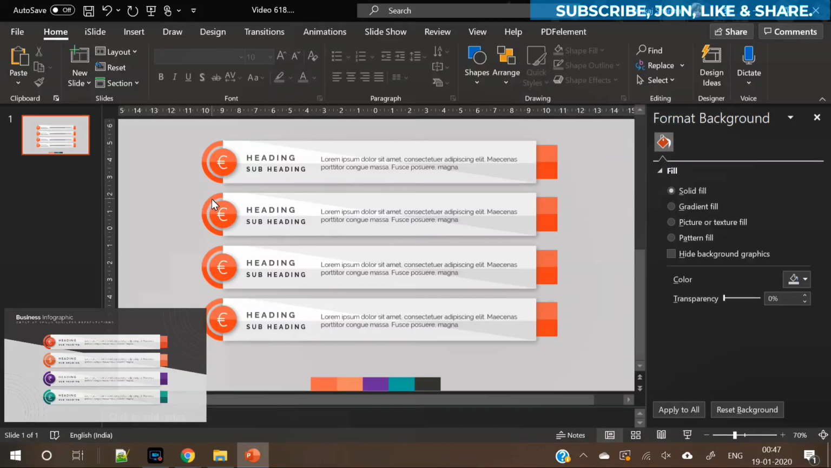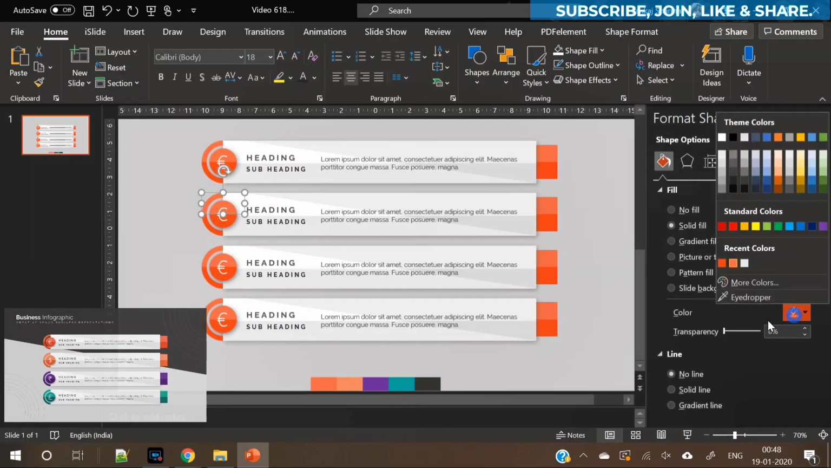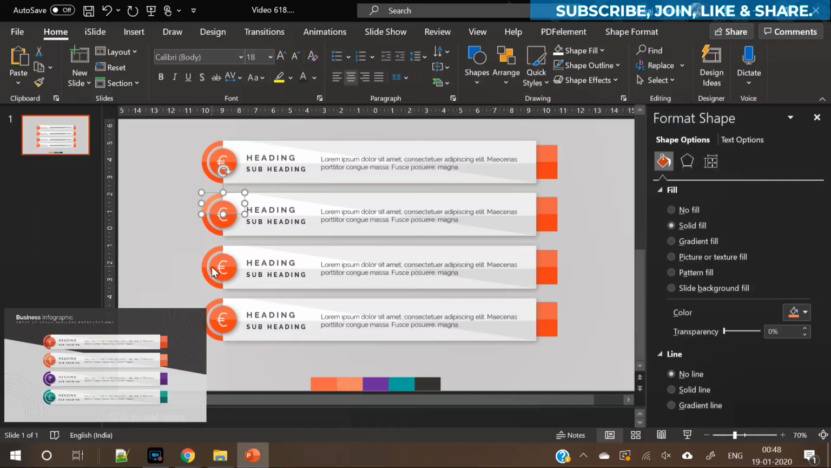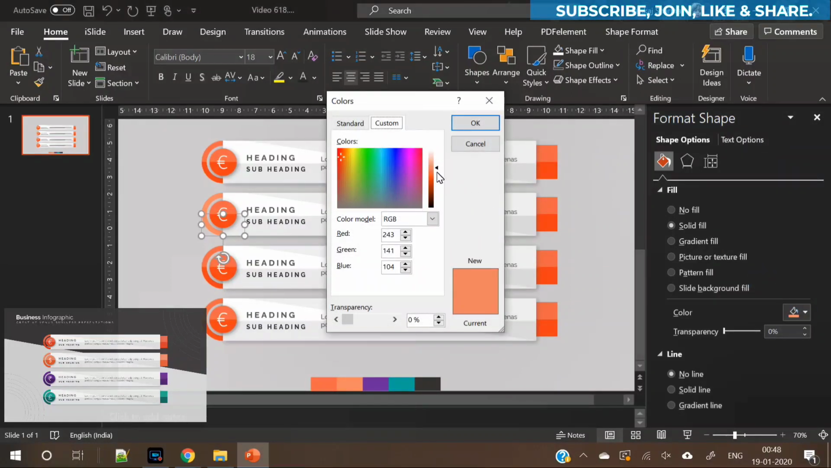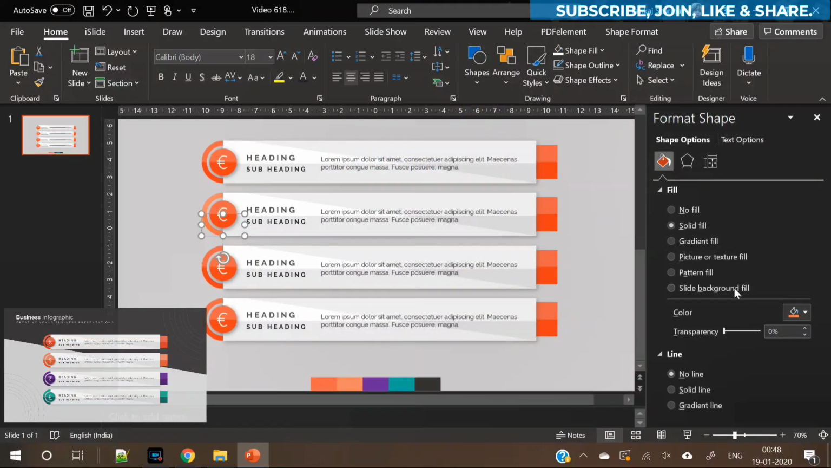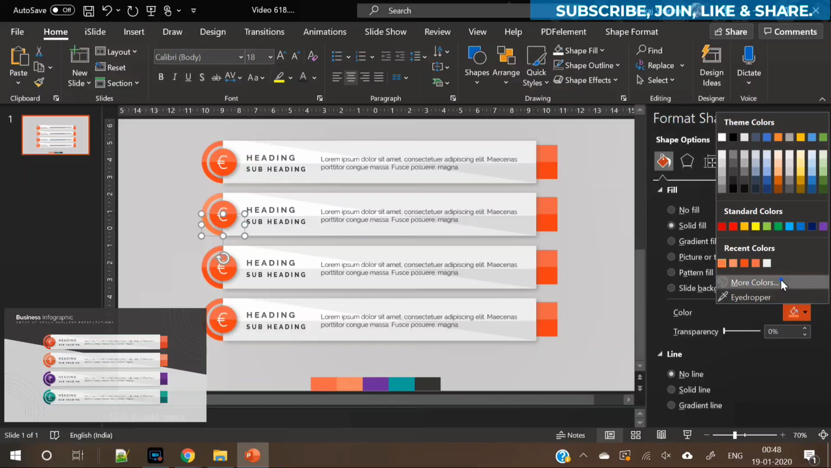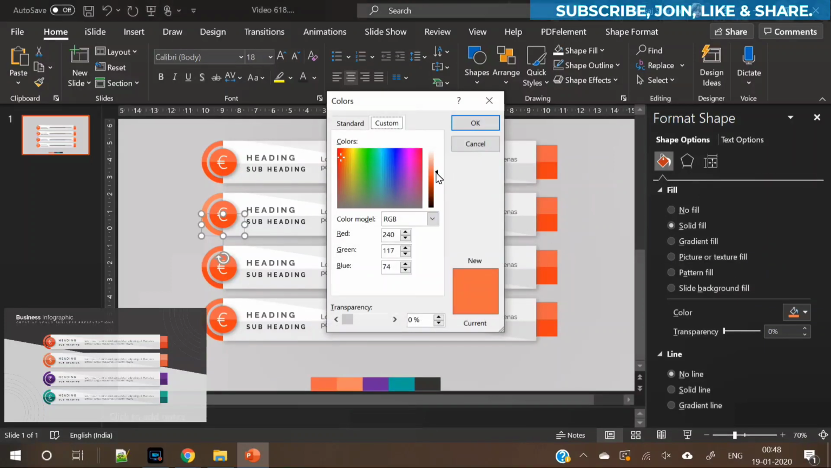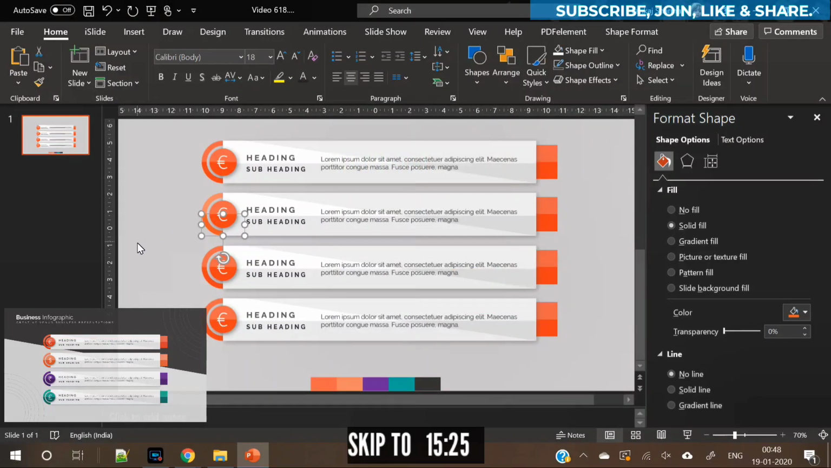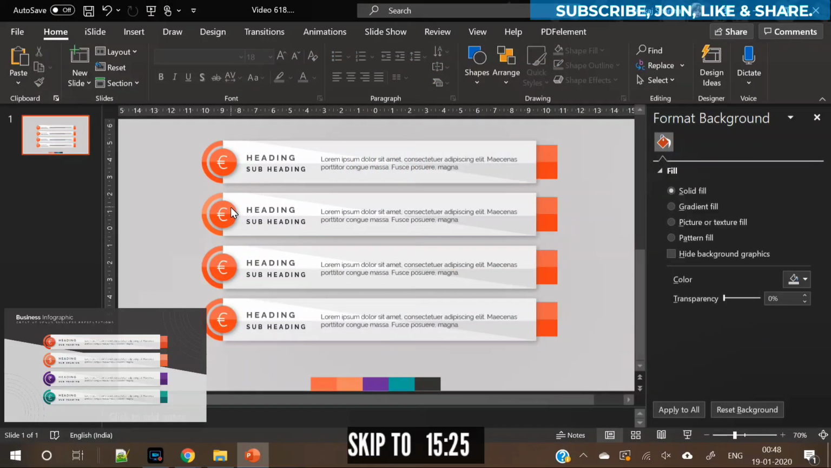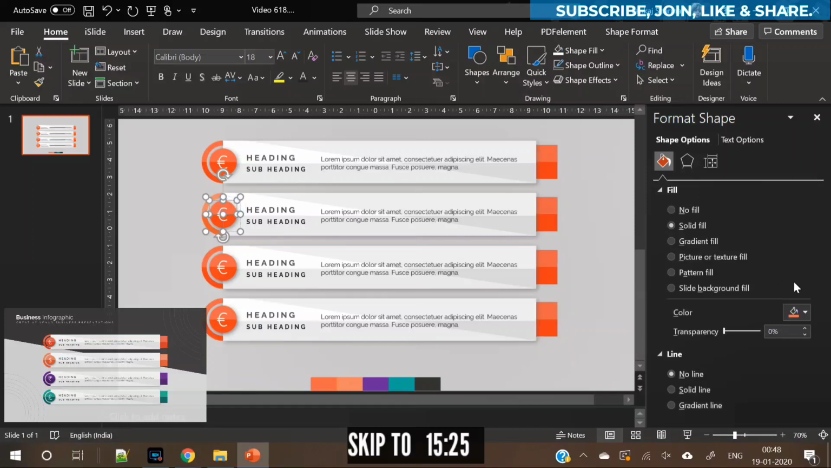So our design is almost complete. We just need to change the colors here from our color palette. So you can skip this part if you know how to fill this color. Otherwise, you can watch it. So these are some repetitive steps which you can follow. So if you know all the steps here, you can skip to 15 minutes 25 seconds.